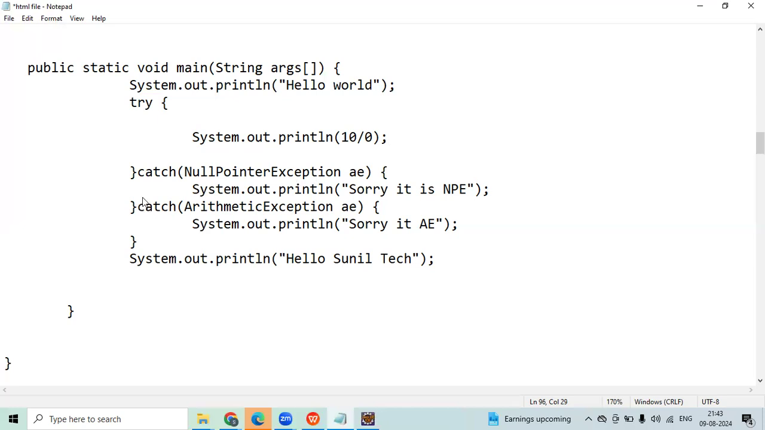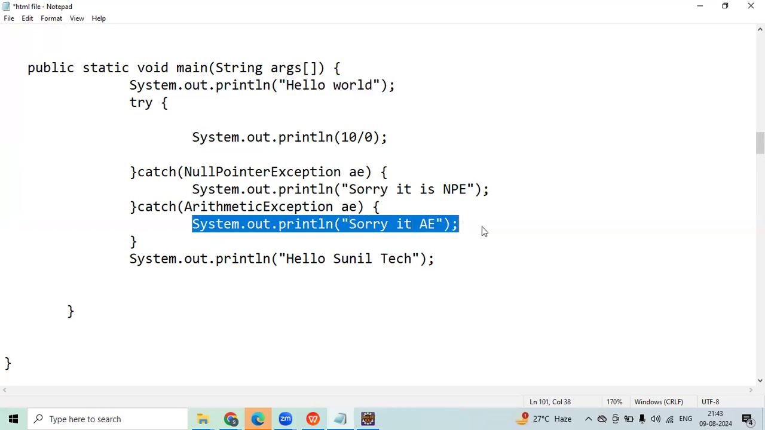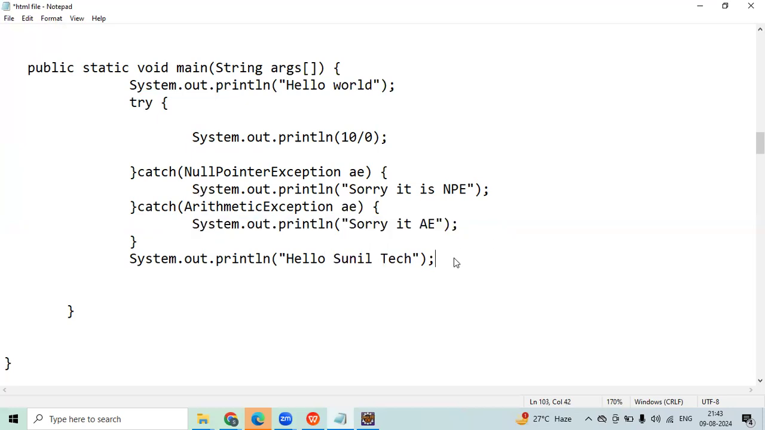Now you tell me what is the total answer for this code? What will be the outcome of this code if you execute? Sorry, it is AE and then Hello Sunil Tech. Am I correct? So first Hello World will be printed. Then arithmetic exception will be printed. Then Hello Sunil Tech. Am I correct? Neha, is that fine?